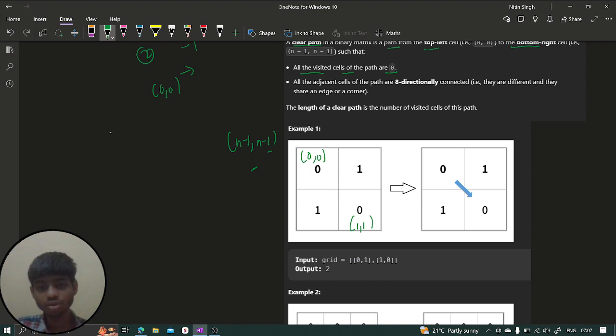So here from 0 comma 0, you can't take this path, right? You can't move to this cell. Why? Because it has value 1. You can't move to this one because this also has value 1. So you can take only this one, which has a value 0, right? The second condition is that all the adjacent cells of the path are 8-directionally connected. Now let's understand this one.